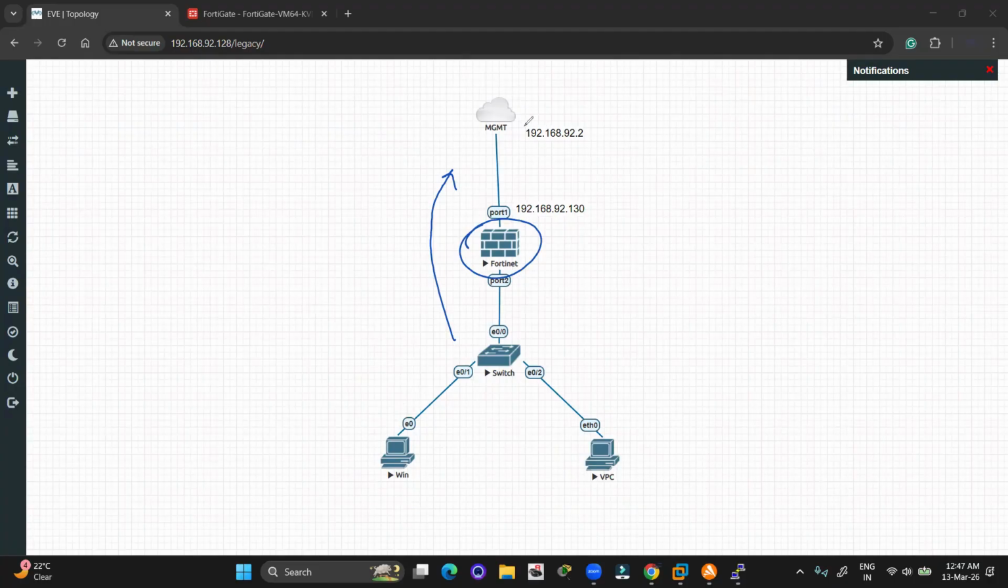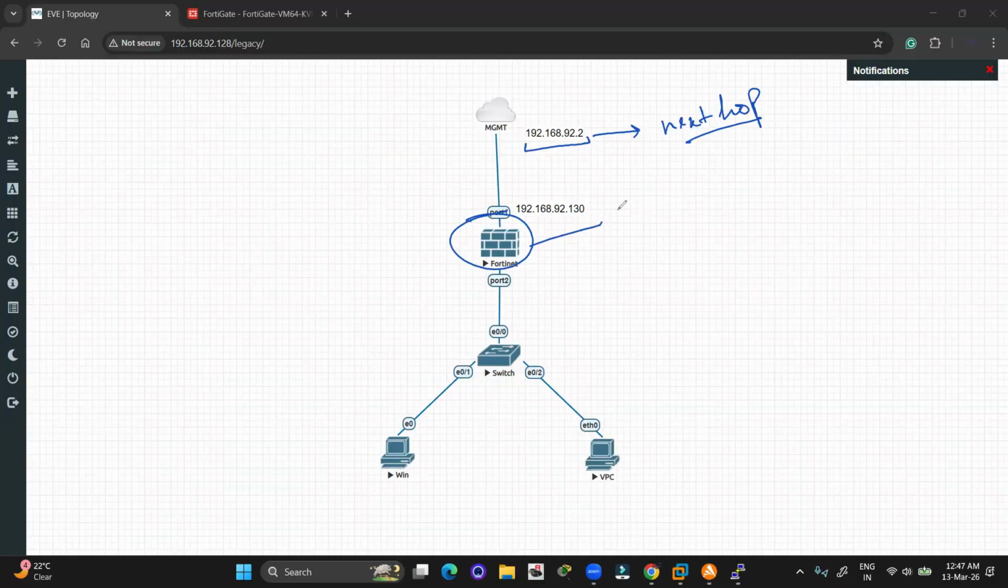So, as we have gateway 192.168.92.2, this will work as our next hop IP for the default routing on FortiGate firewall. So our FortiGate firewall will also work as a router. Okay. And this will be the next hop address.